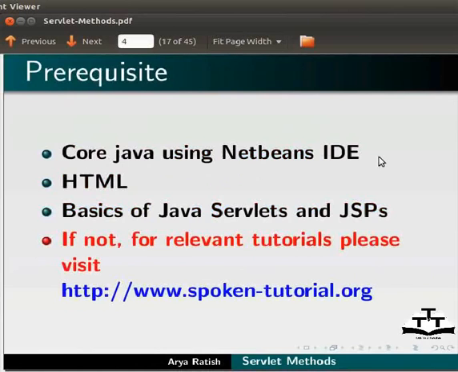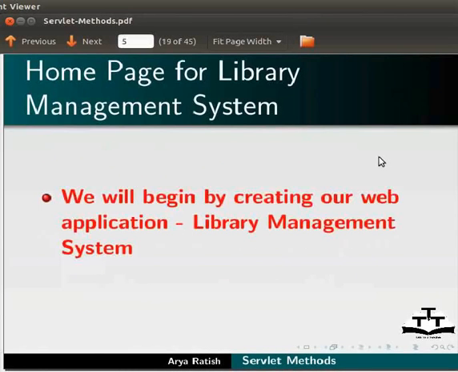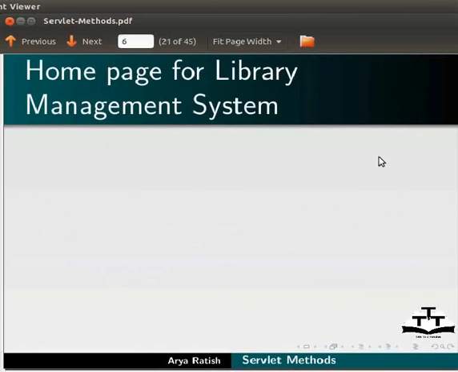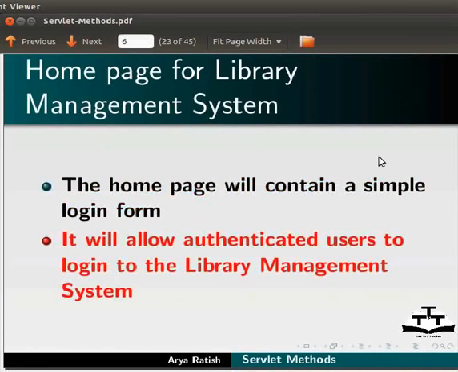We will begin by creating our web application, the Library Management System. First, we will create the home page. The home page will contain a simple login form. It will allow authenticated users to log in to the Library Management System. Now let us switch to NetBeans IDE.